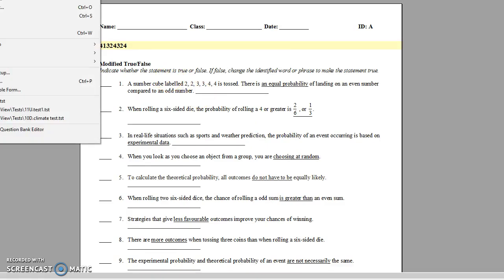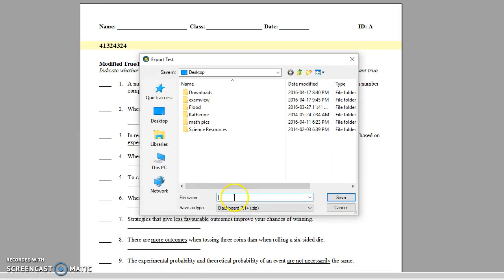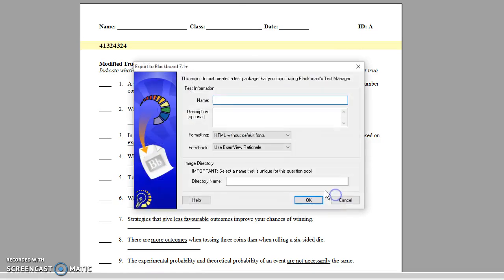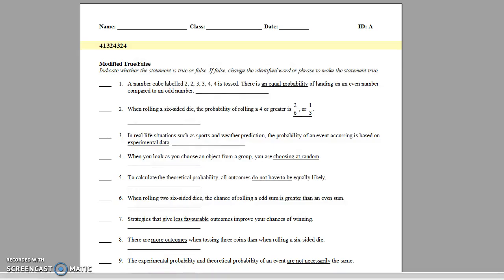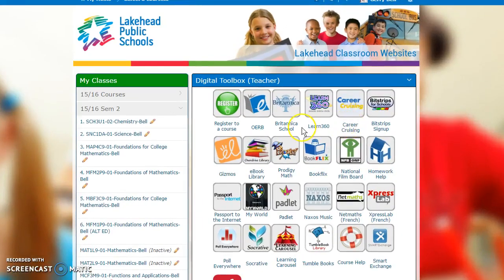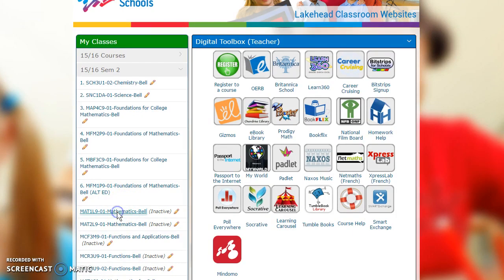It might be out of the screen here, but I'm going to click File, Export, Blackboard 7.1. I'm going to save this as, I don't know, 7.2. I'm going to copy this. My name is 7.2, my directory name is 7.2. It's important those are all the same. Okay, so with that, I'm going to jump over to my class.